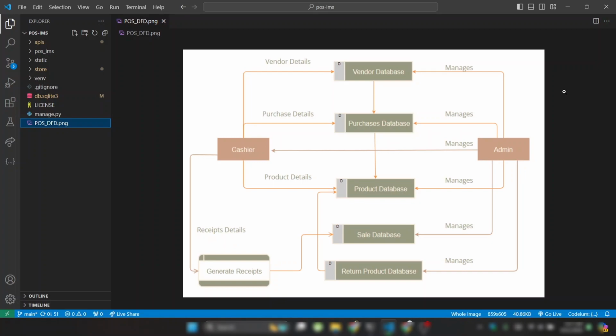There are two types of users. One is the admin, who is the owner of the shop or inventory, and another is the cashier, who will sit at the cash counter and manage the sales and everything. The admin can manage his cashiers, vendor database, purchase database, product database, sales database, and everything, as he has the owner's ability over his shop.